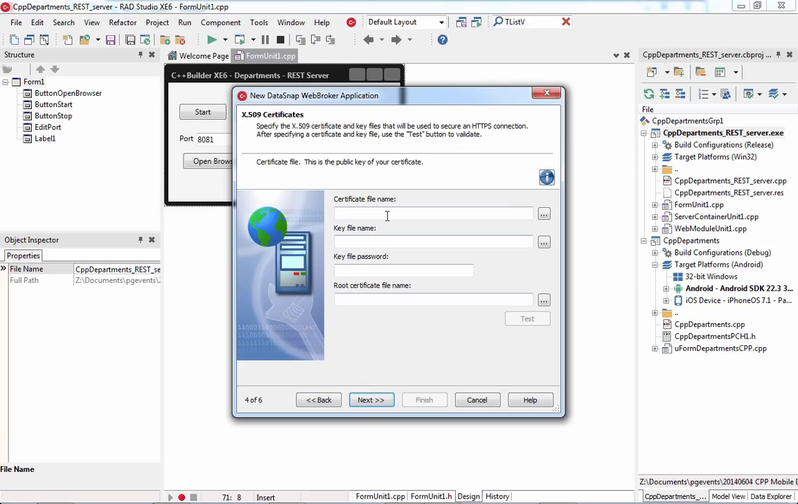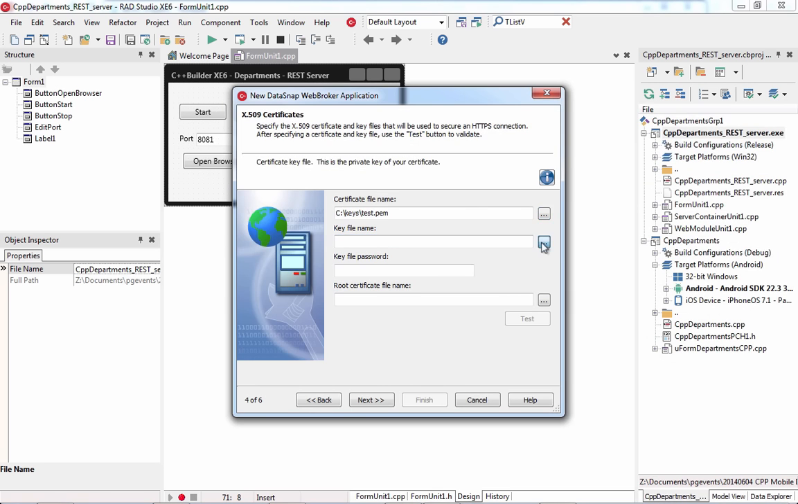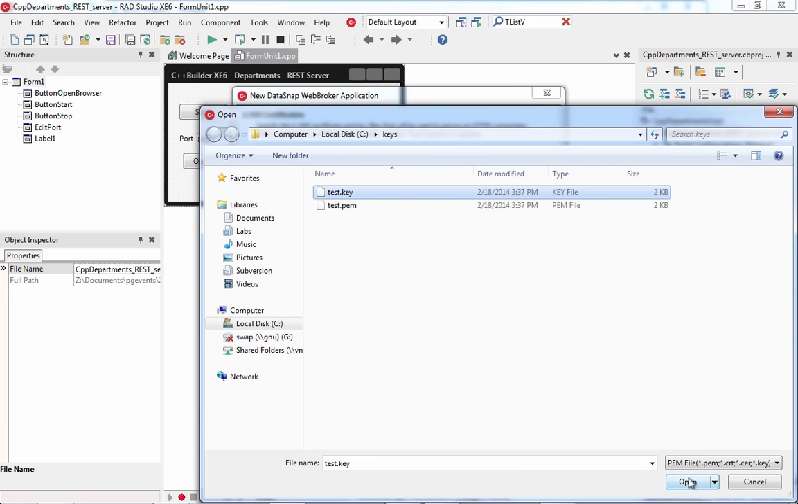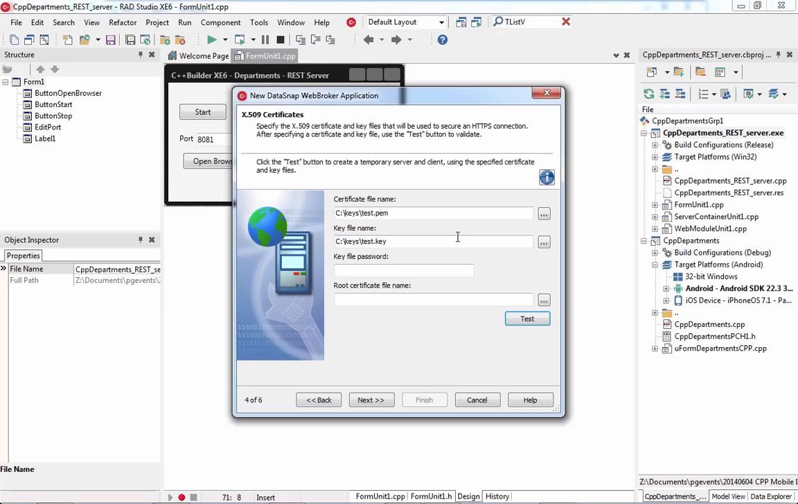In the next step, you need to specify the certificate file name and key file name. These two files, for testing purposes, I have generated using OpenSSL, so you can also do it for yourself. It's just for testing. In a production environment, you would probably obtain those certificates from a certificate authority organization.